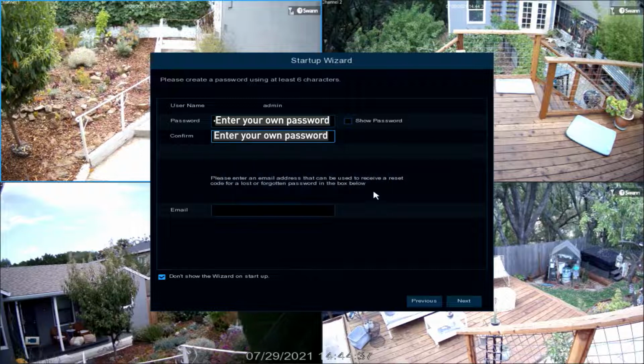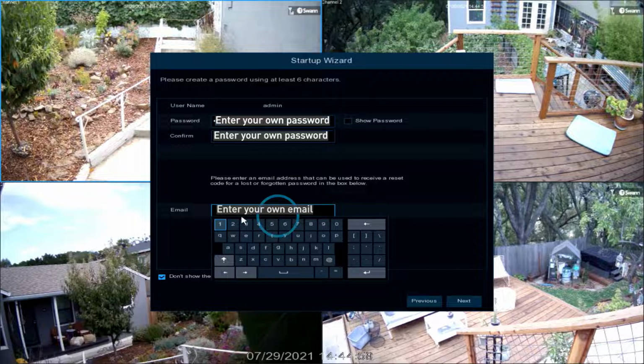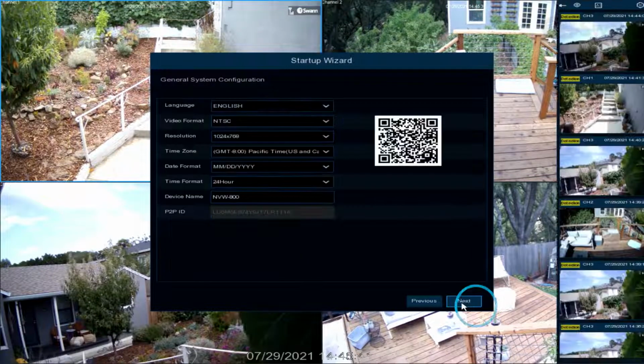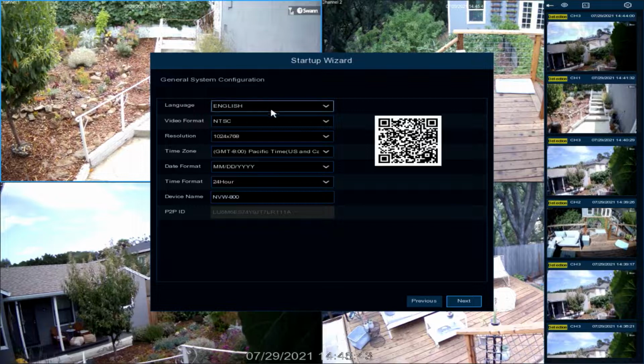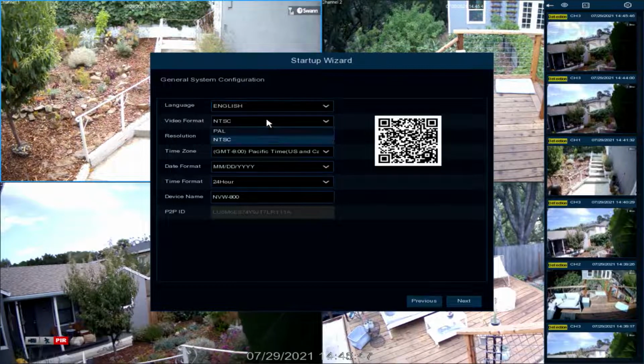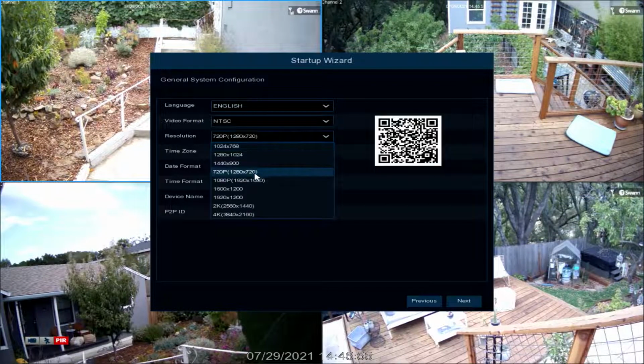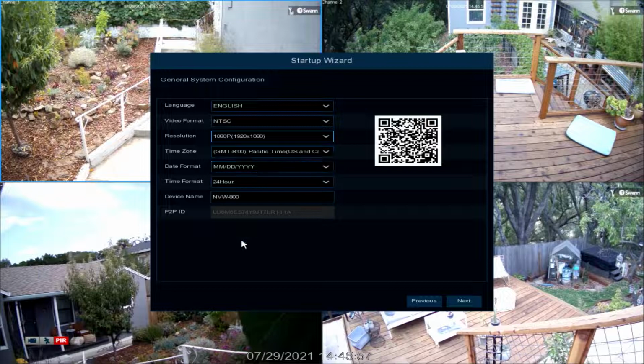Make sure to write the password down somewhere safe. Next, enter an email address to receive alerts, etc. Then select Next. Next, confirm your language selection. Now select the correct video format for your region. Then select the appropriate resolution for your display.